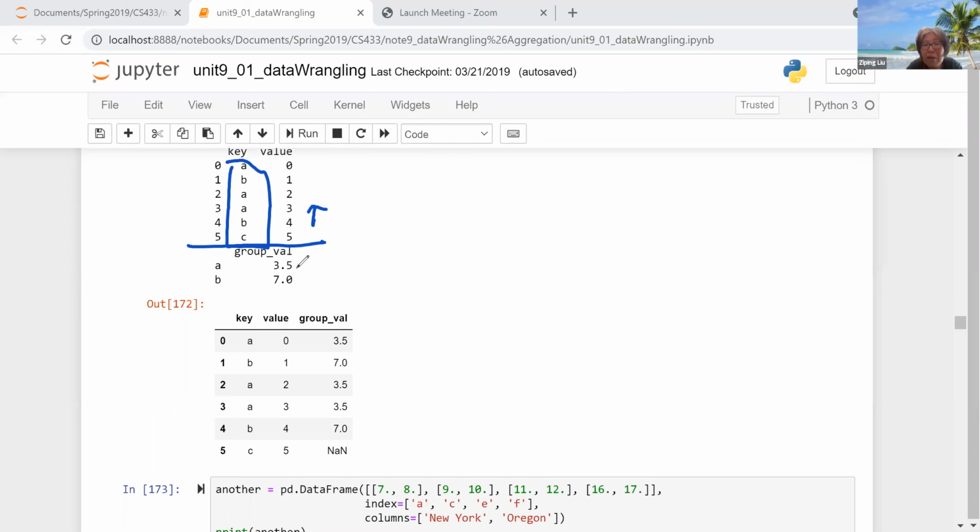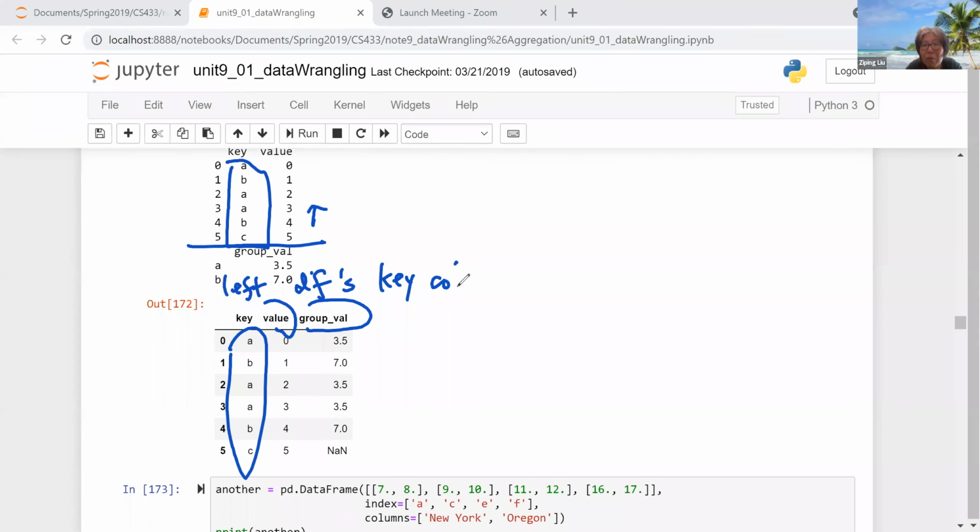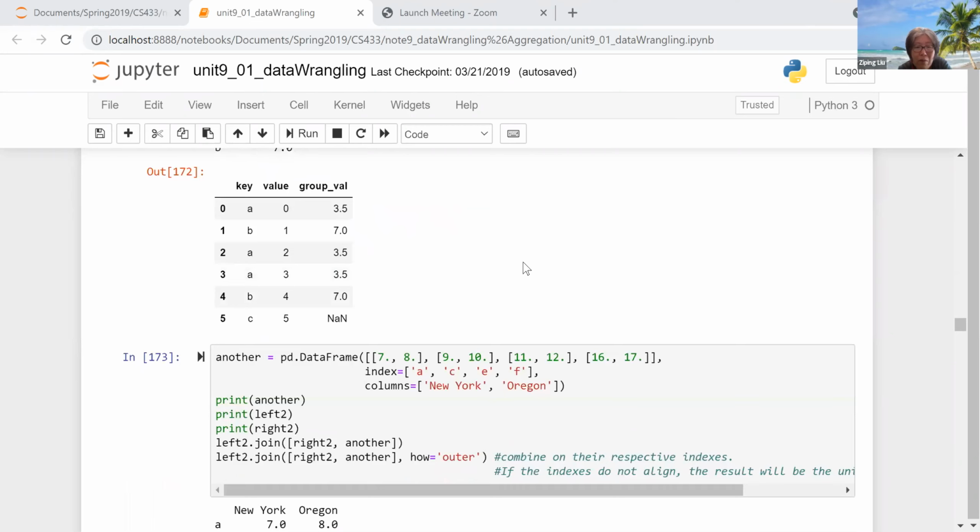And for the other one, you call it a group value. For the first one, it's called value. So you have two new columns, and based on what? Based completely on the left data frame's key column. It uses that to do the expansion. Okay, so that's this one.